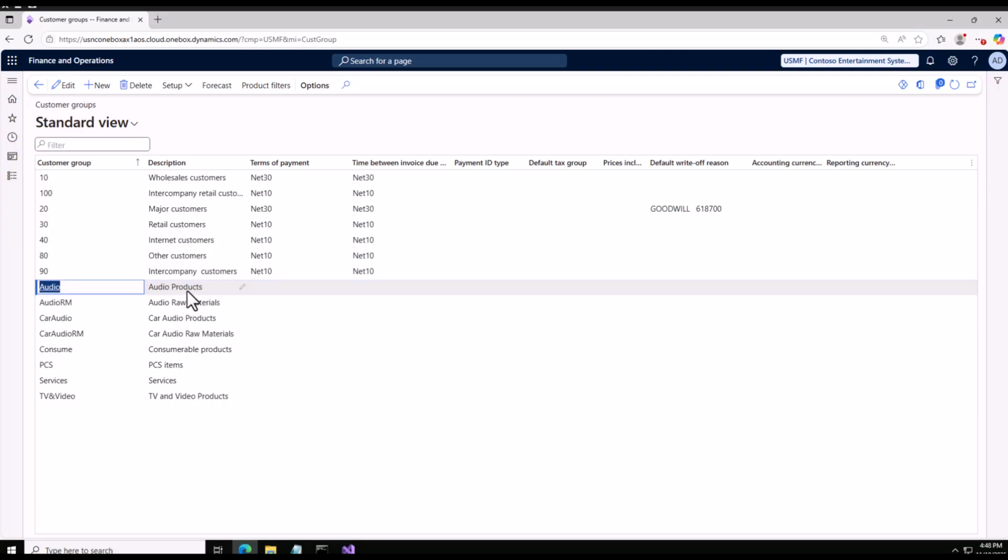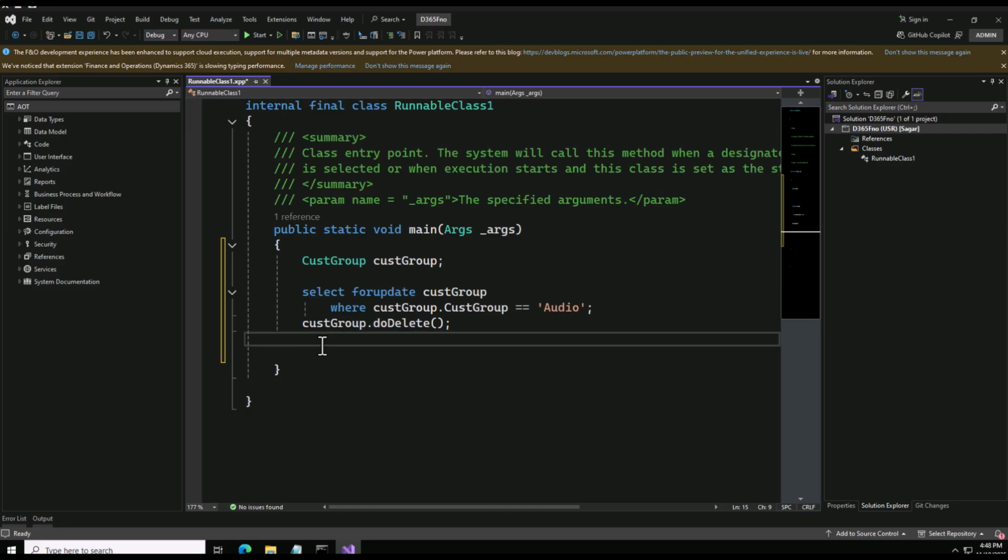But now let us change the scenario where you need to delete multiple records in a single go. Why would you want to delete multiple records in a single go? Because you want to improve the performance. Here, all these customer groups are kind of fake and do not have any meaning. So wherever my terms of payment is blank, I want to delete all those customer groups in a single go. For that, we are going to use the method delete from.